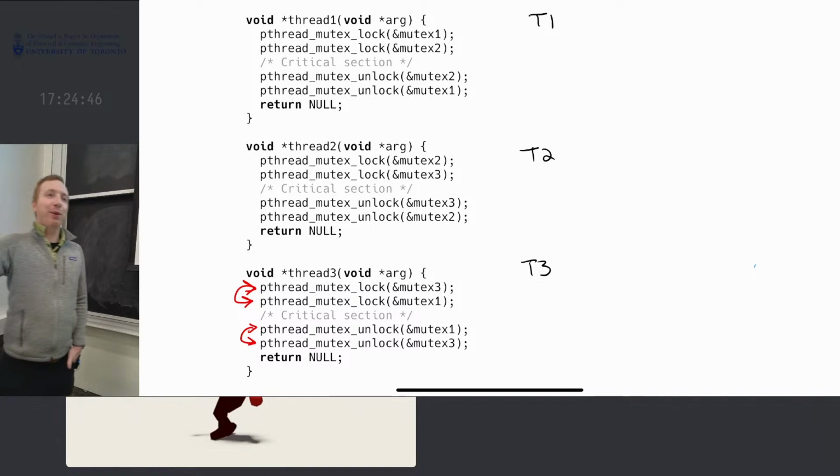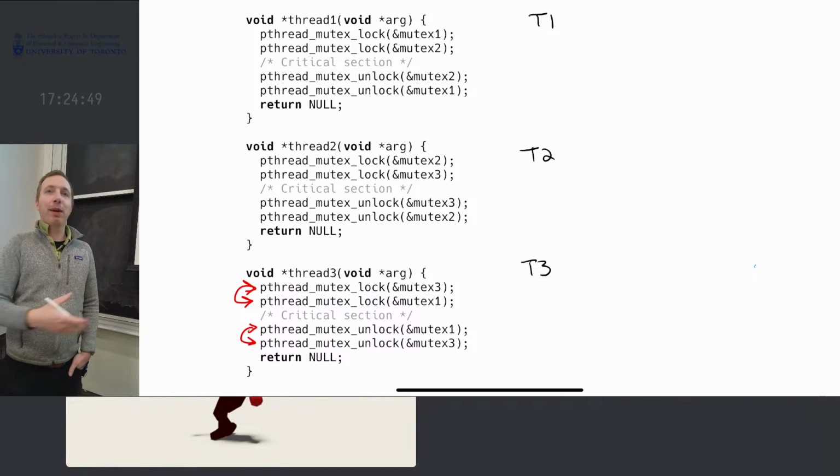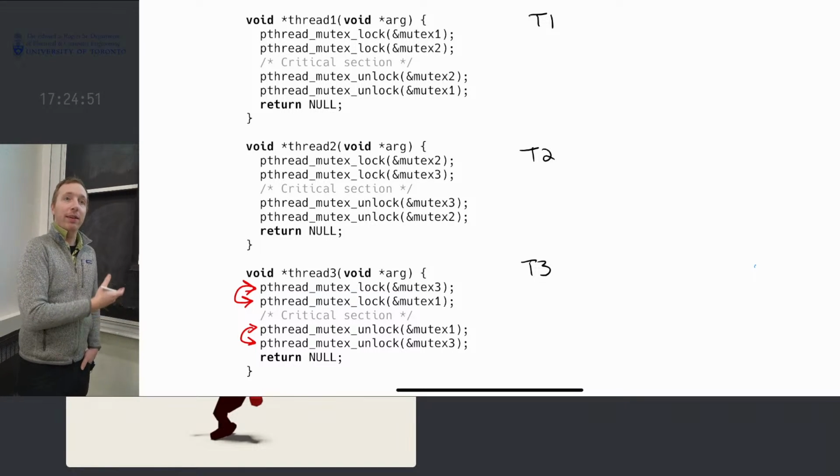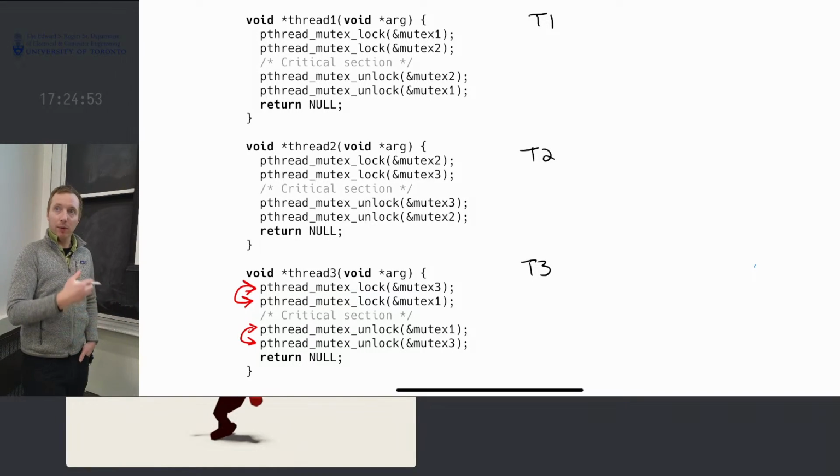Yeah, it breaks the circular wait condition because every thread acquires the mutexes in the same order. So we always do it in order 1, 2, 3. If we always acquire them in the same order in all threads, we break circular wait, therefore we do not have a deadlock condition.